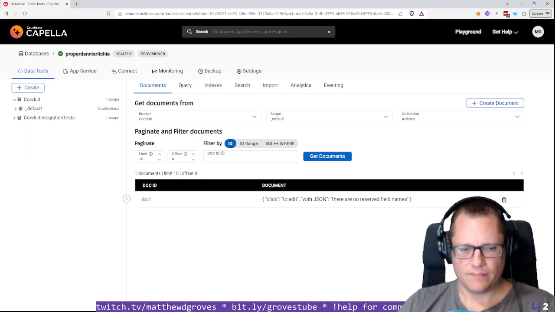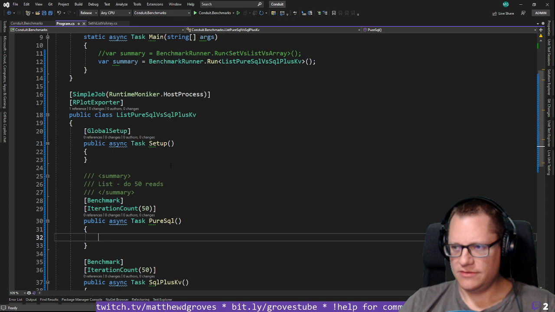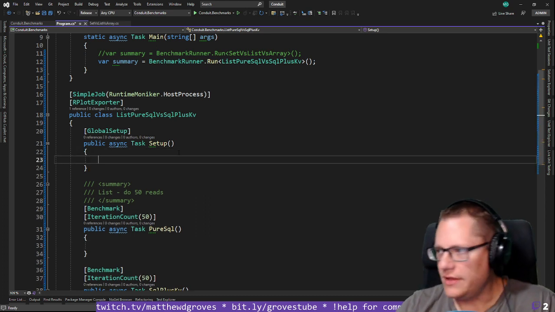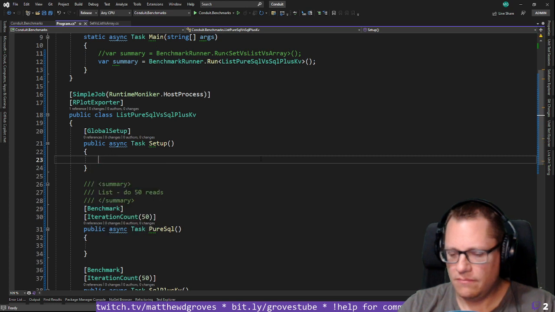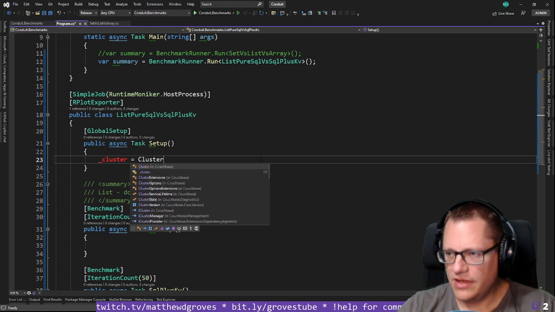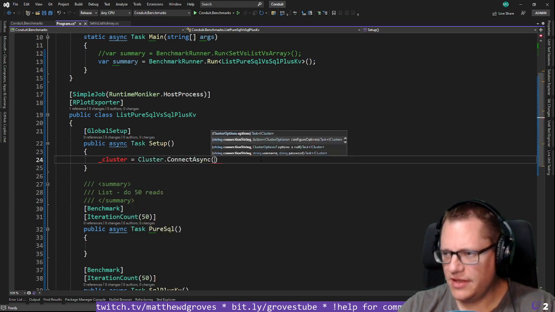I need to do some setup. Add a bunch of articles maybe. So probably need this cluster anyway, right? I don't think I'm connected to Couchbase. Yeah, yes, I am. Okay, let's just do a localhost to start with.